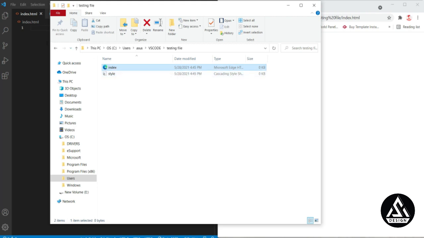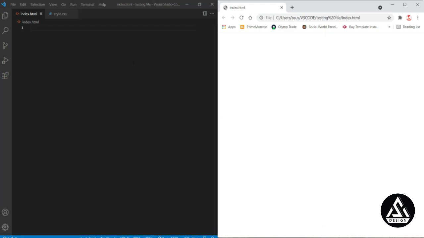In this folder I have two files, one index.html, and another one style.css. These two files I have already opened in my VS Code, and the index.html file is already open in my Chrome browser. You can see this file is fully blank, so I haven't any code in here.